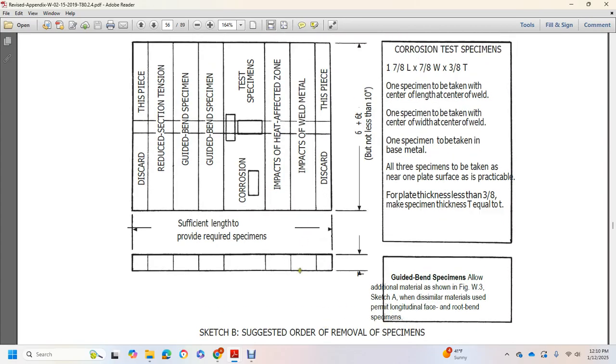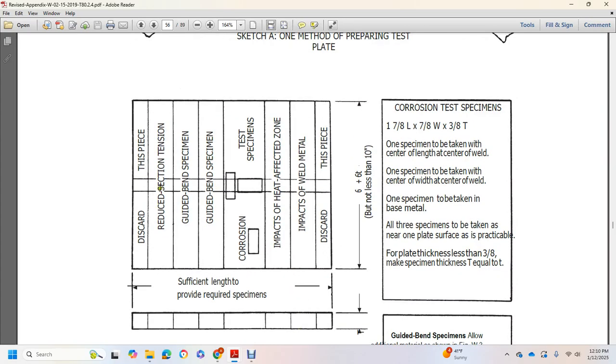Suggested order of removal of specimens. Discard this piece to reduce section tension. Guide bend specimen. Corrosion test specimen. Impacts heat affected zone. Impacts welded to heat metal. Discard this piece.